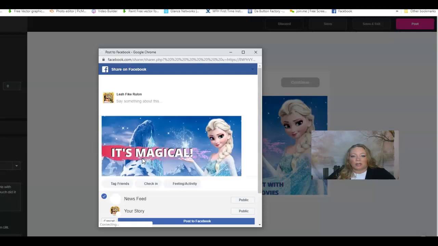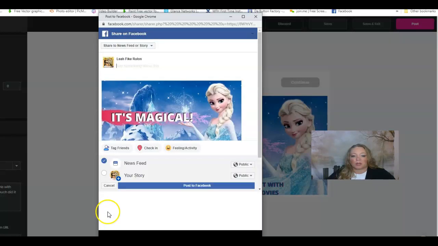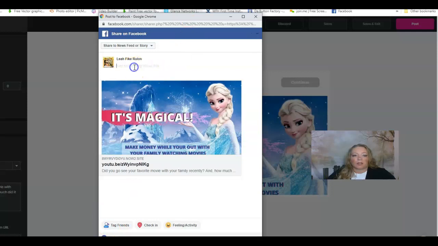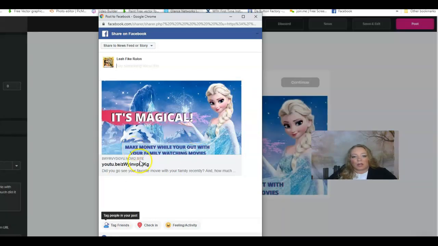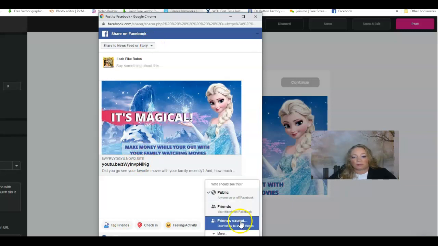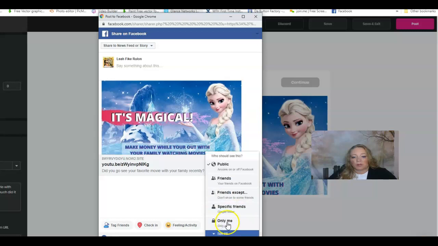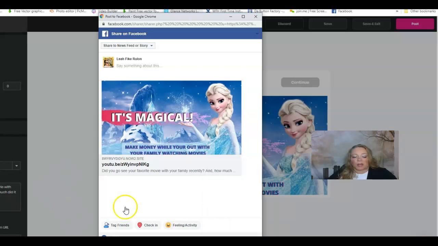So here you can go ahead and post it to your page. You can post it to your story. And here you could write some more information. So maybe you want to write something about learning more about this program. So today I'm not going to do that because, well, here I will go ahead and post this and share it to myself. That way we can see how it looks. But I will go ahead and make a new image that will go directly to where I need it to go. So we'll post this to Facebook.